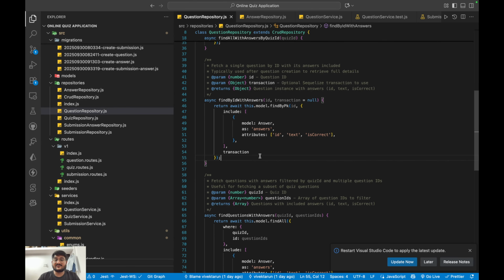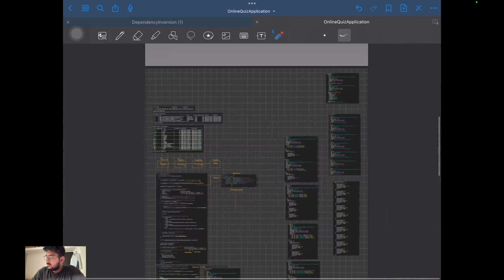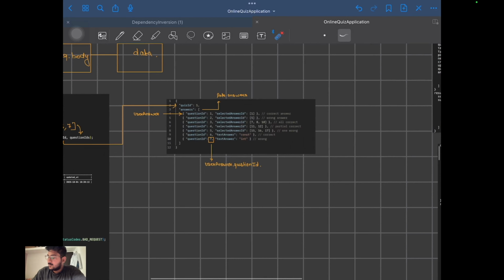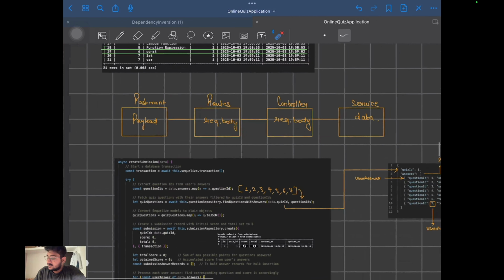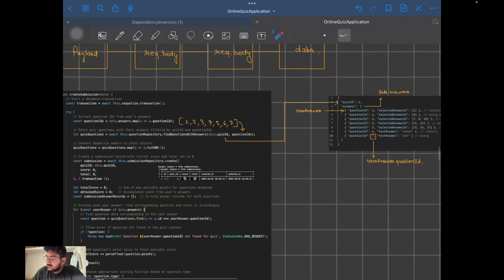We will call the function to get all the questions with the answers. Now let us understand the submission algorithm of the project. We have everything set up, and we'll do a POST request with the payload of quiz id and an answer array. This payload will come from Postman, go through the routes layer, the controller layer, and at the end the service layer, and we will receive this payload in the service layer.